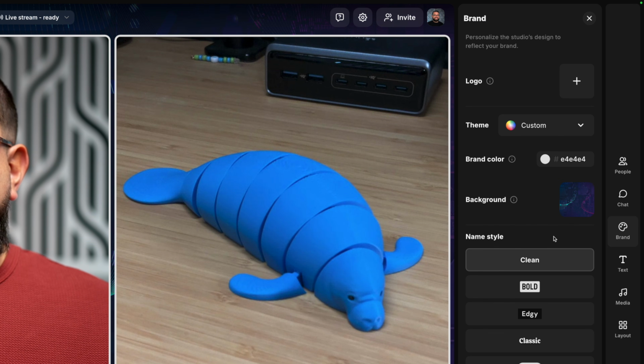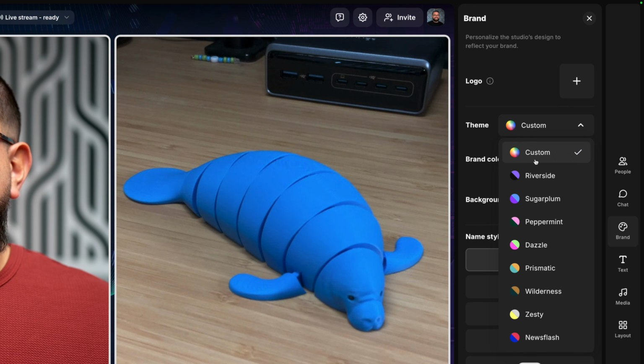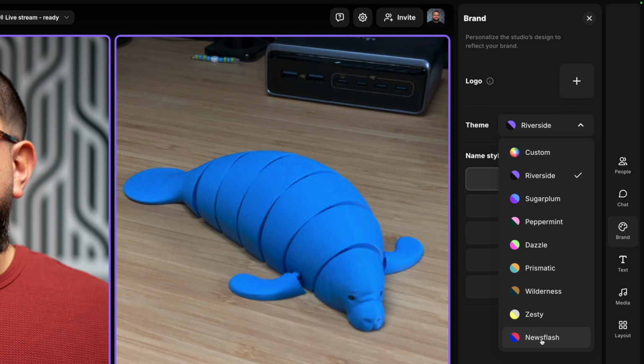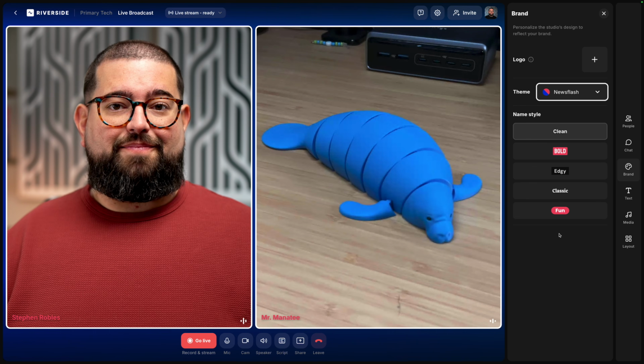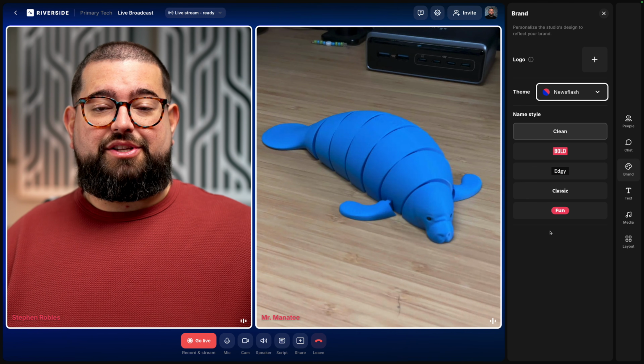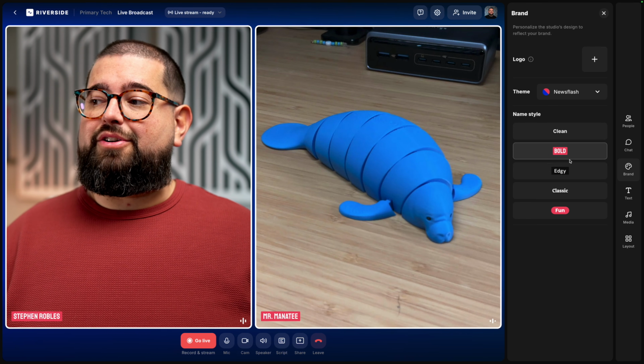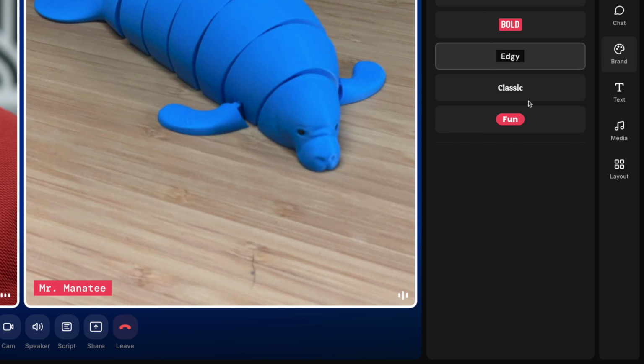Underneath that is the Brand tab. And by default, if you're on our free plan or you don't have the Live Studio add-on, you can choose the Riverside color scheme, or you also get the Newsflash color scheme. This not only affects the color behind your video in the studio, but it also affects how your names and lower thirds will look. Here you can choose the bold design, edgy, and others.